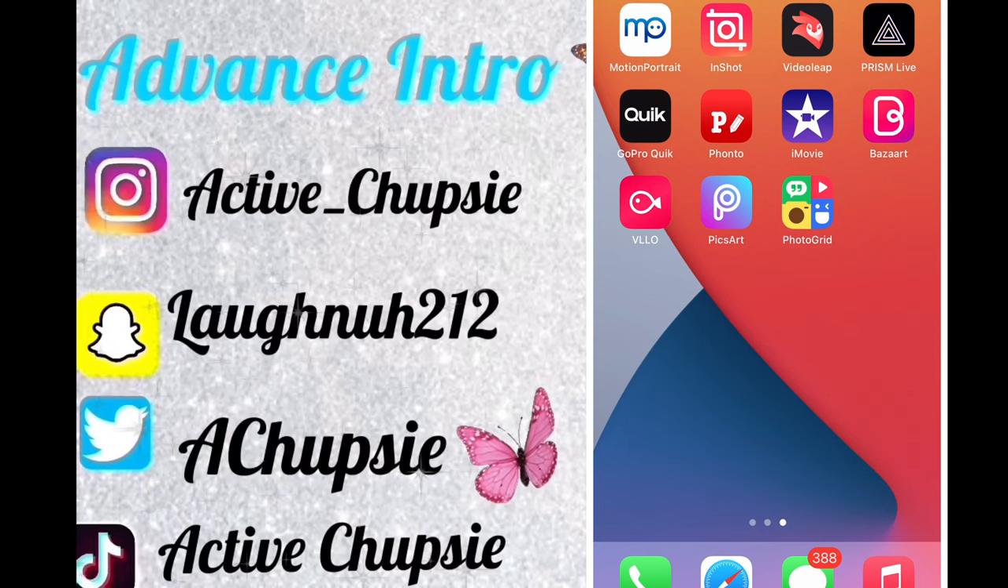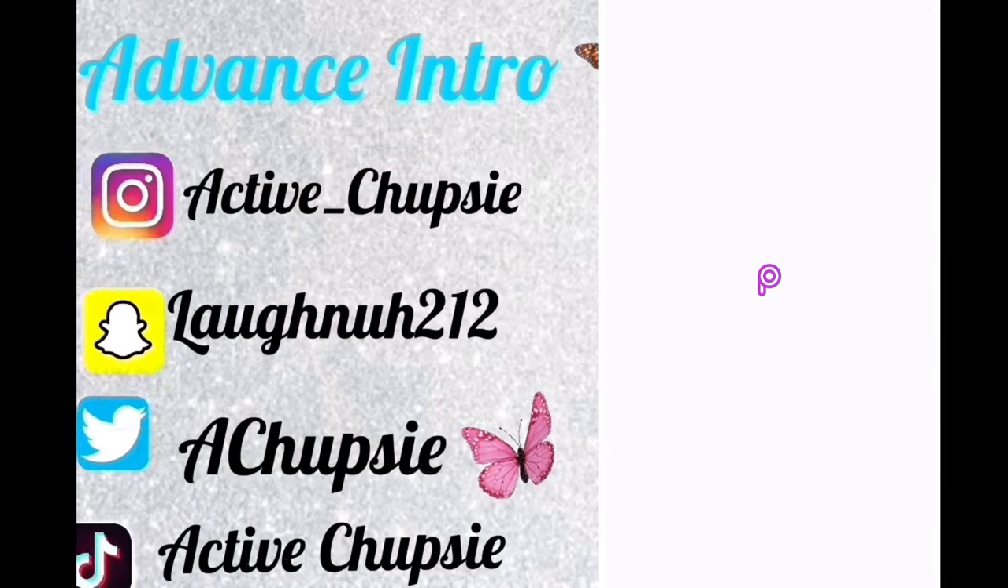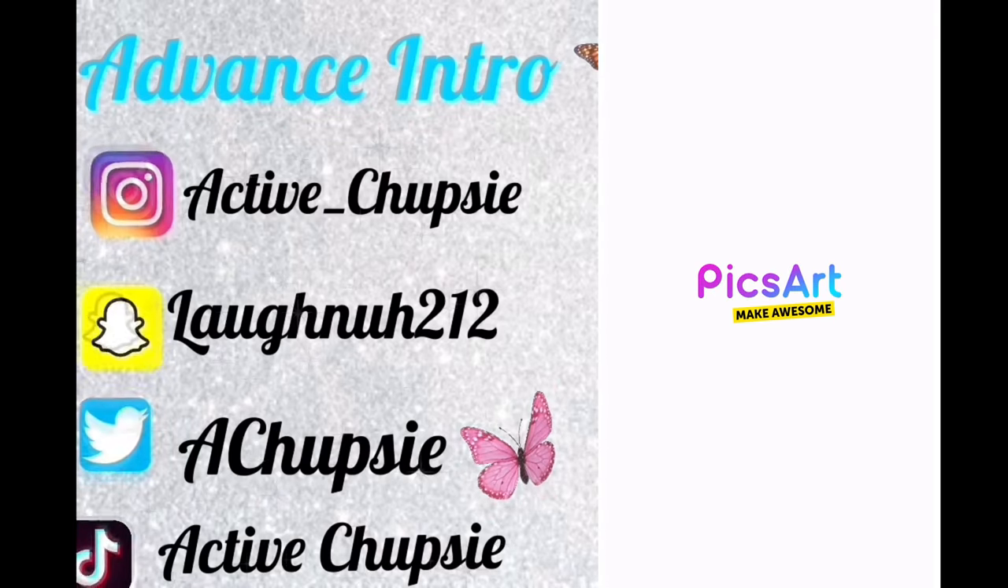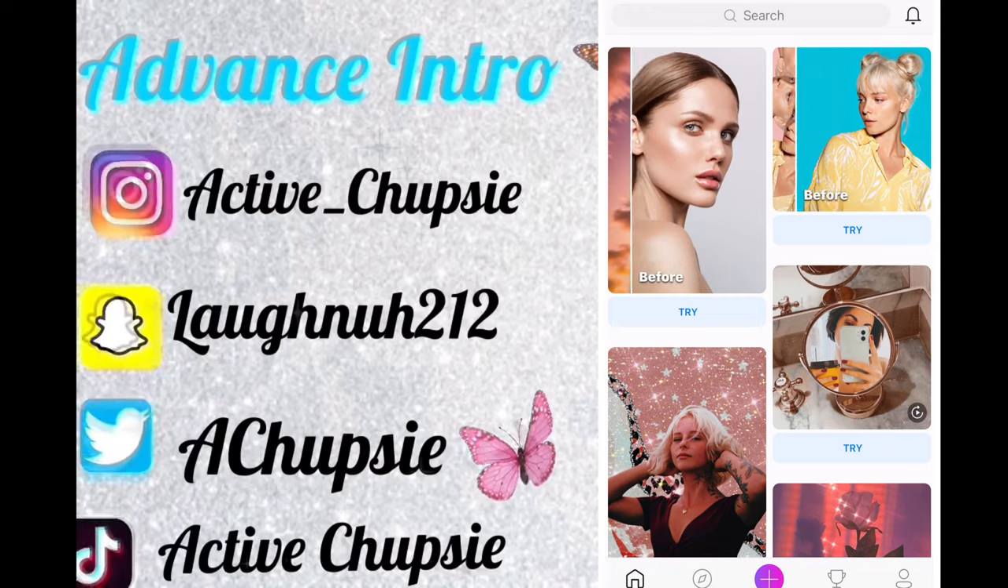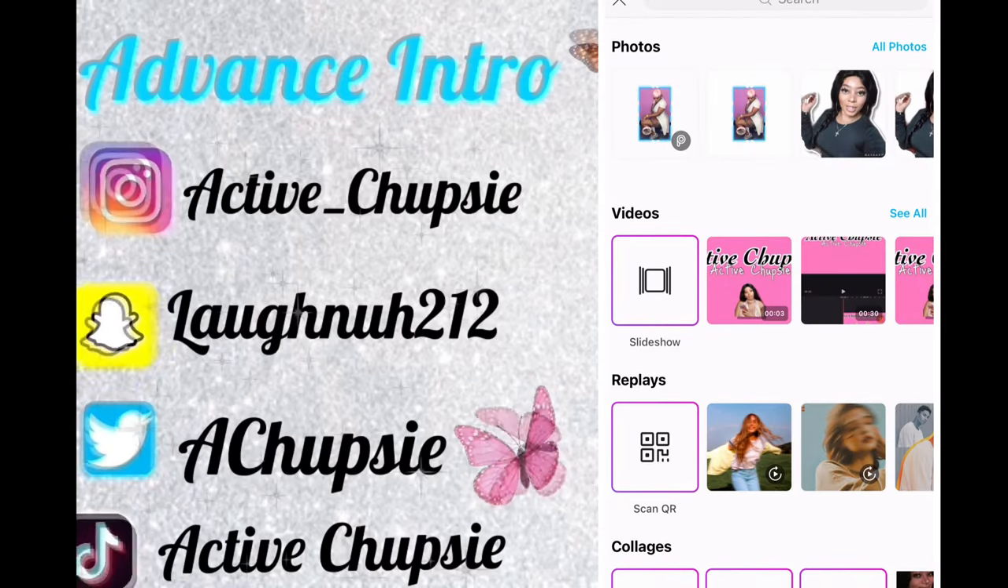I will show you how to crop your photo. First, you're going to need PicArt. If you don't have PicArt, you may want to go ahead and download it. So I'm going to click on the PicArt right here. It's loading. And all these apps are free. I'm going to click on the plus sign on all photos.